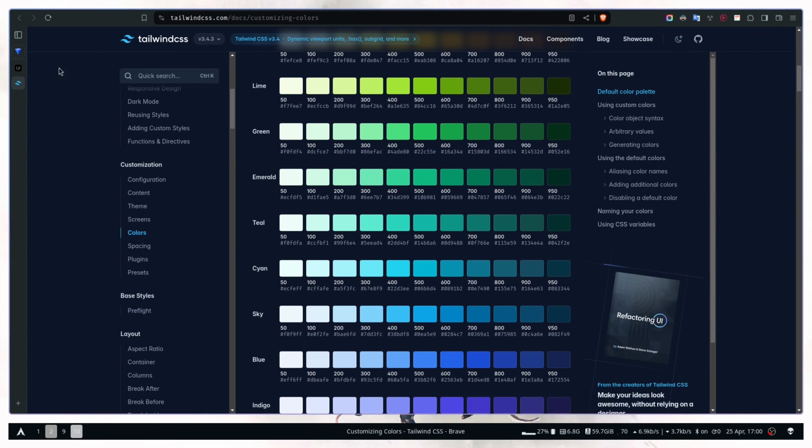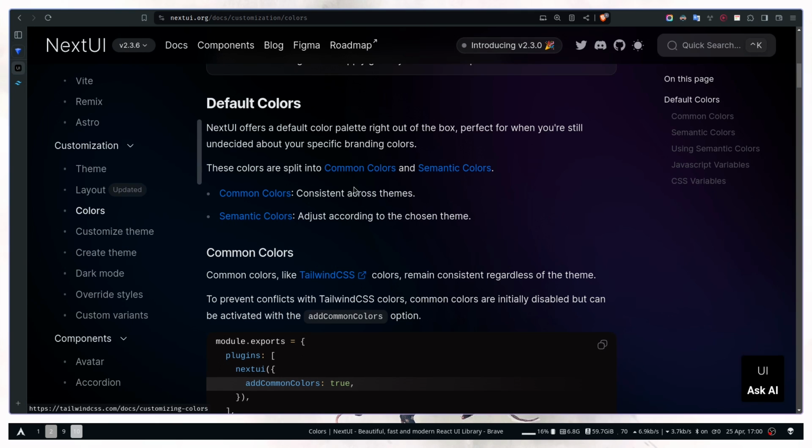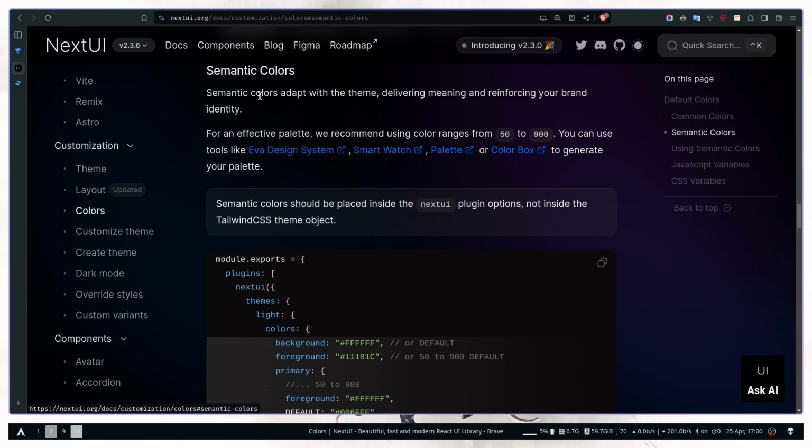Then you have something called semantic colors. Semantic colors adapt with the theme, delivering meaning and reinforcing your brand identity. So I've shown you there are some colors like primary, secondary. These are actually semantic colors. And these colors actually vary with your theme. For example, the background and the foreground might change based on the theme. You can generate your own semantic color using these links.